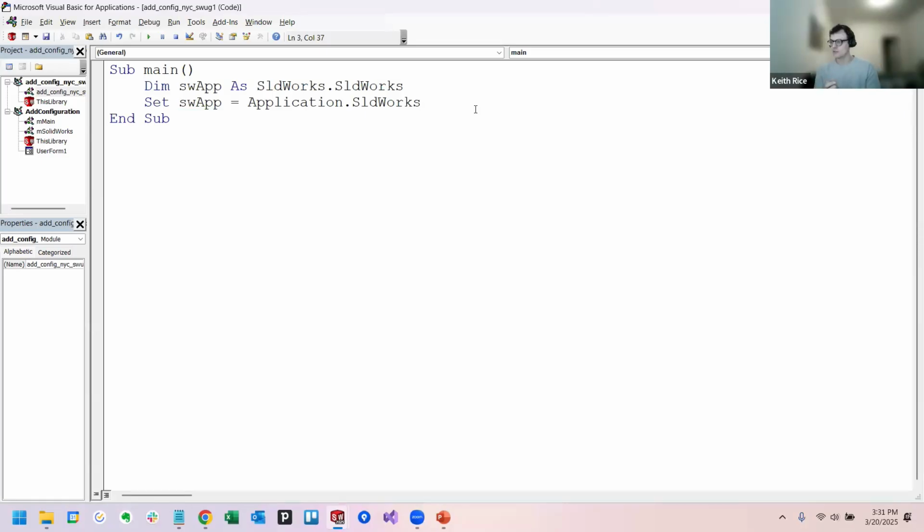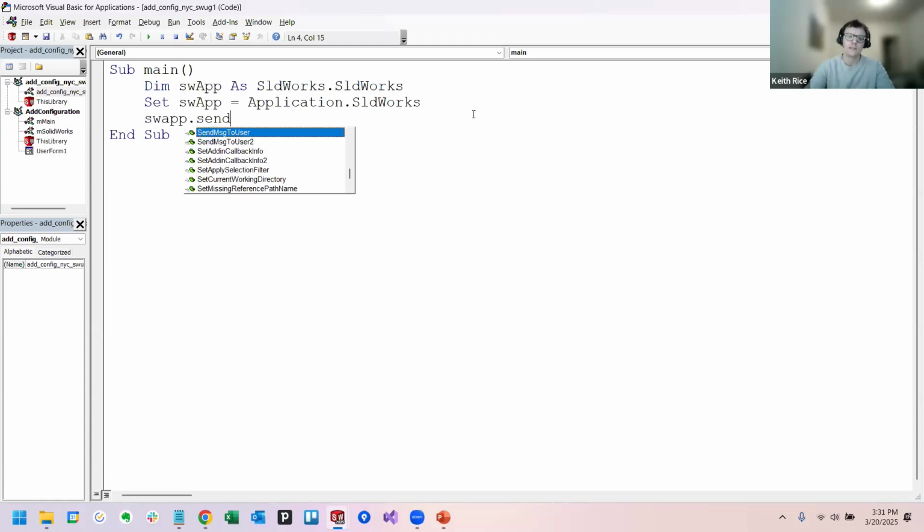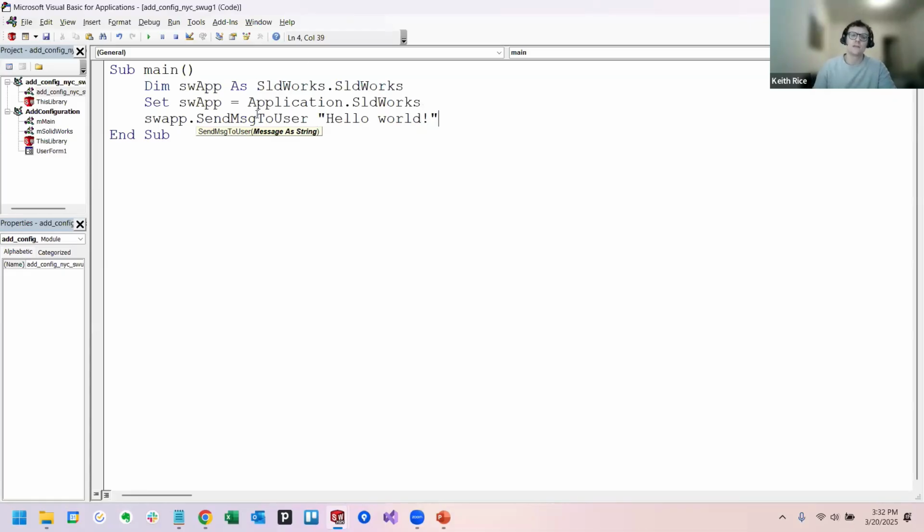Now, the third thing I said you can do in programming is use your variables. So let me demonstrate that real quick. If I type SWApp, SendMsgToUser, I'm going to show you how I know, using the API help, to use some of these API calls, as they're called. SendMsgToUser, and we're going to type Hello World. As you'd guess, this is going to send a message to the user. We specify what that message is as a string. When you specify a string within pretty much any programming language, it's going to be in quotes.